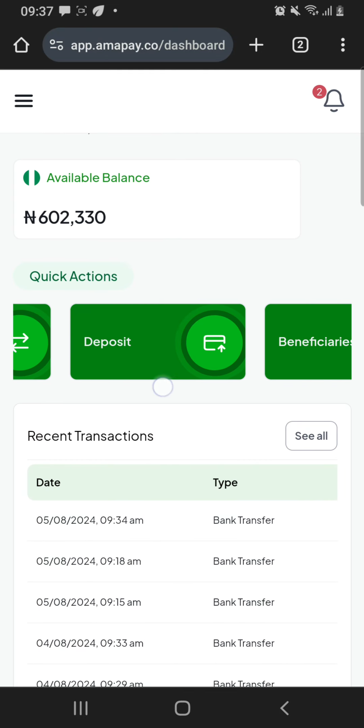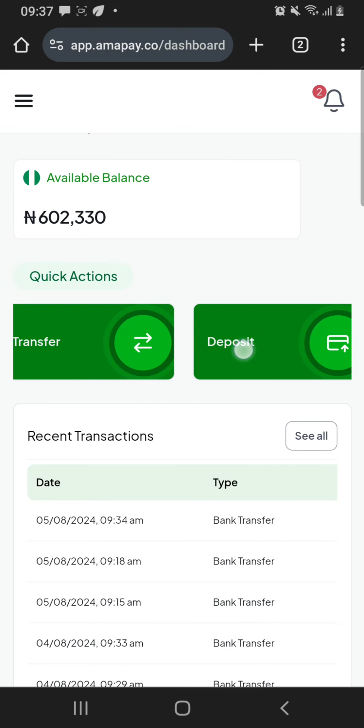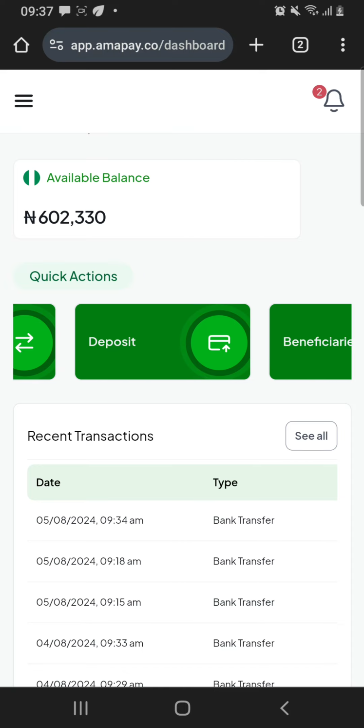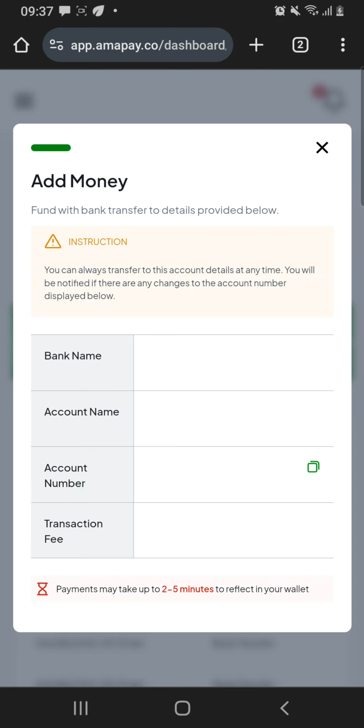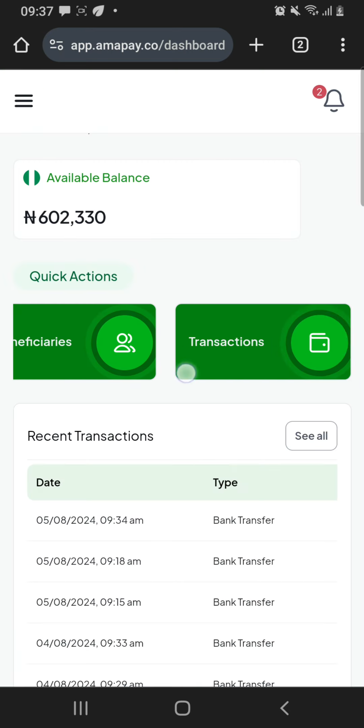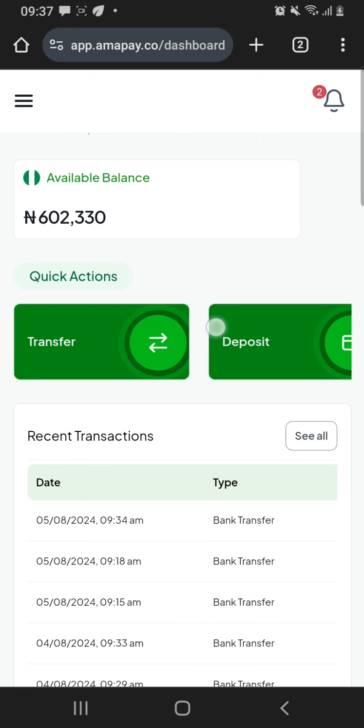Thank you. For more information, you may want to deposit funds into your AmaPay application. There's a separate video for that. Just click on deposit. You will see the account number that is linked to your AmaPay account. Send money to this account number, and then your account will be funded. You can see how to use the AmaPay application. It's very straightforward. Thank you.